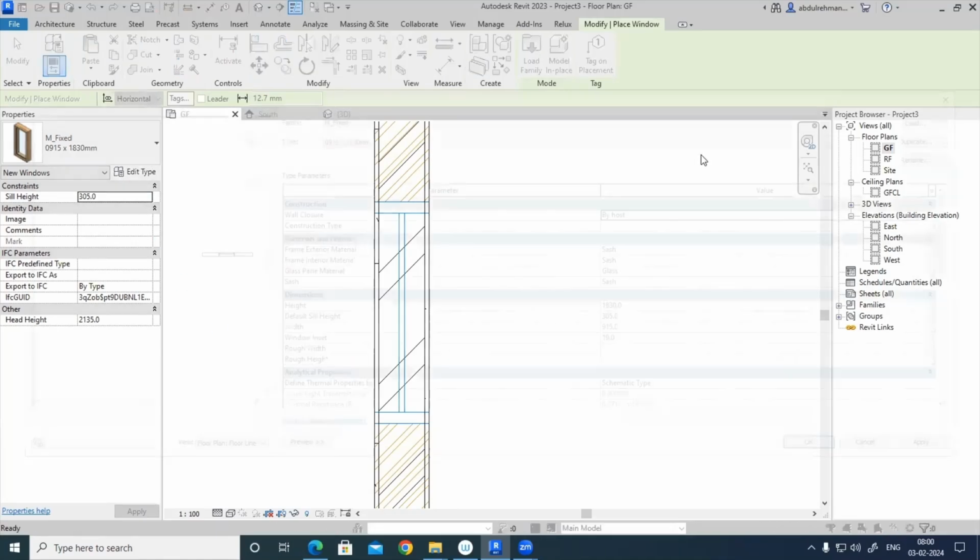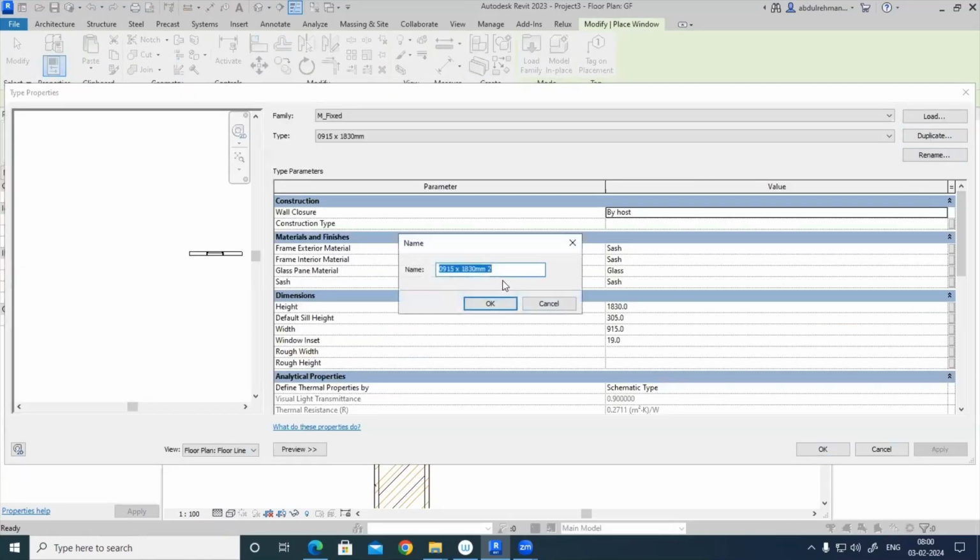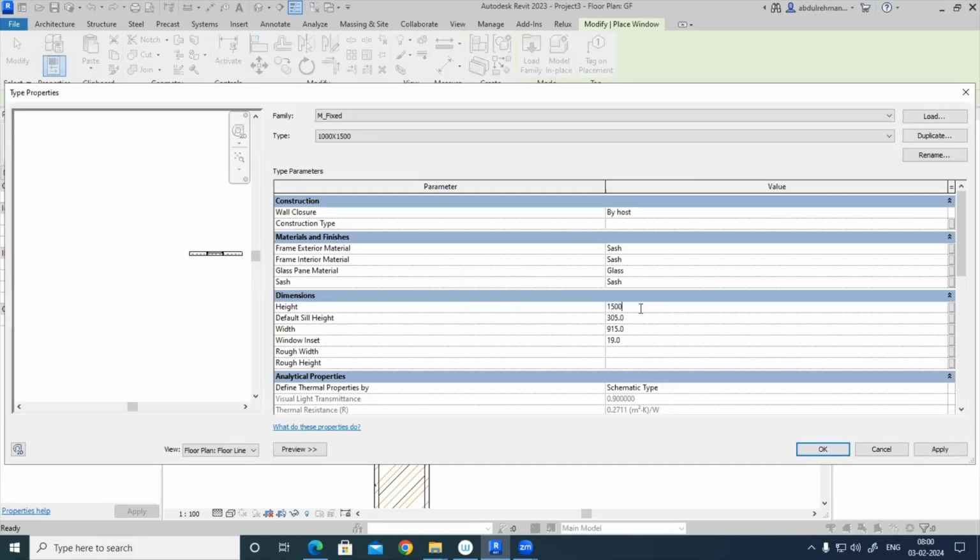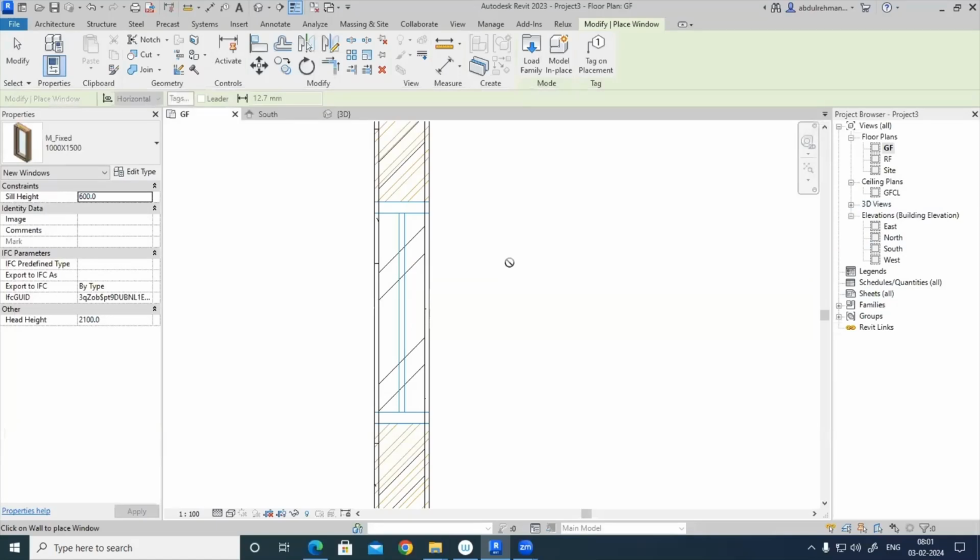So go to the edit type. Duplicate this one. That is my width 1000 and height 1500. So height is 1500. Window width is 1 meter. Sill height, the default sill height now is 300. I need that as 600, 2 feet, because that's a thing I need. 2.1 meter overall will come. Standard means 1.5 meter window height plus 600, 2.1 meter, that's a standard height of lintel or door. Fine. So now we can come and place this window.